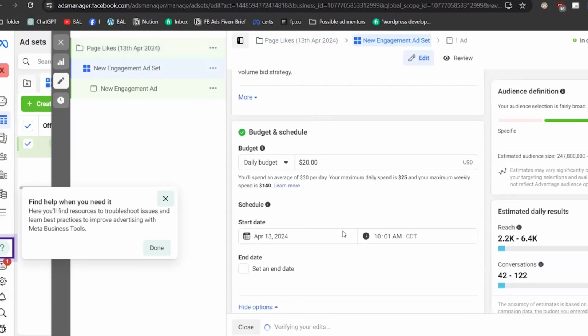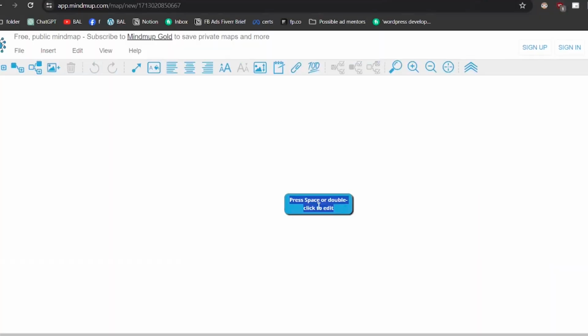Ad set level. Okay. So again, let me explain this quickly here. The simple structure is this is the campaign, then ad set, and then ad level. By default, our budget is at this point. So just for example, $10.